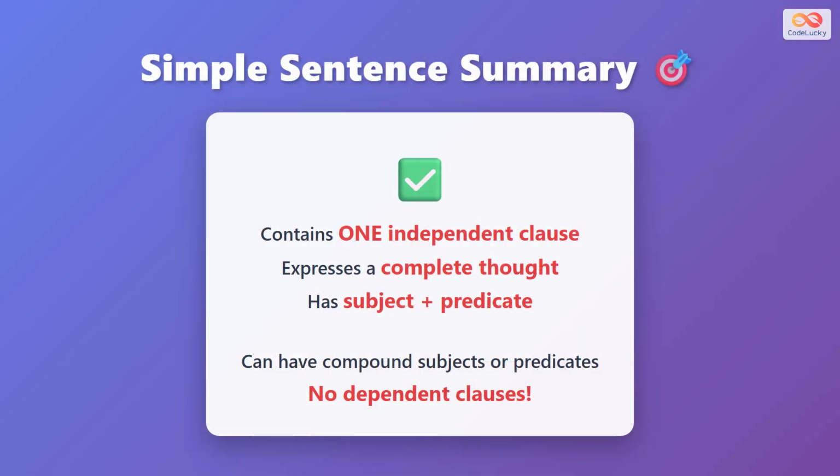Simple sentences contain one independent clause and express a complete thought. They always have subject plus predicate. Compound subjects or predicates are allowed, but never dependent clauses. Master these basics first.